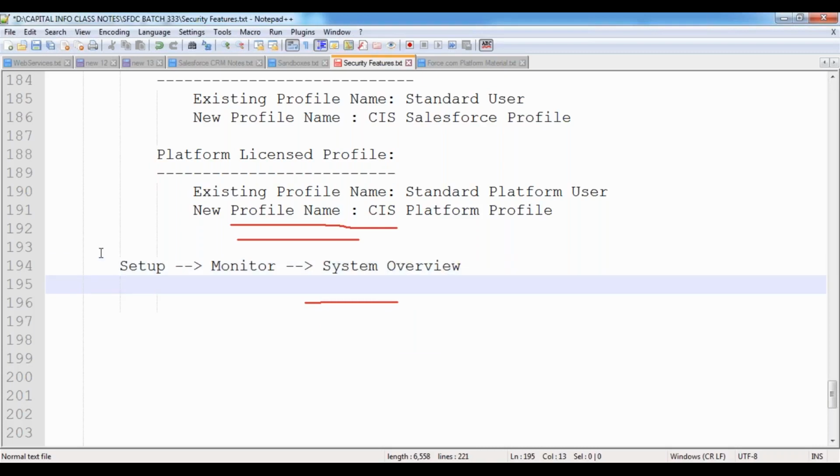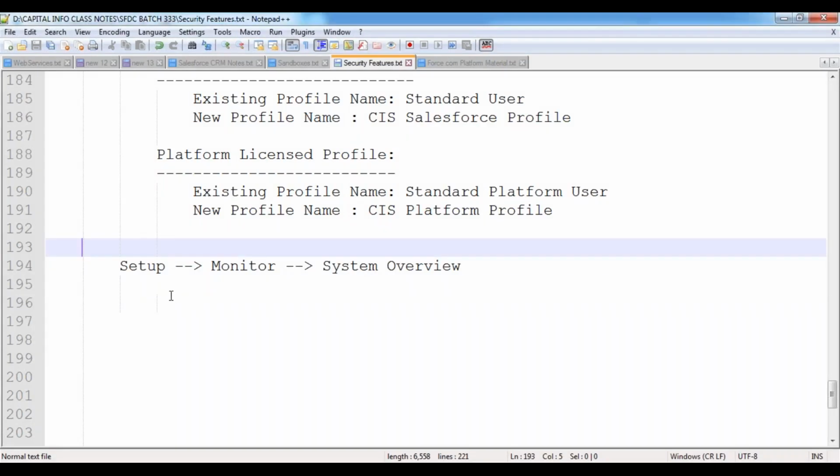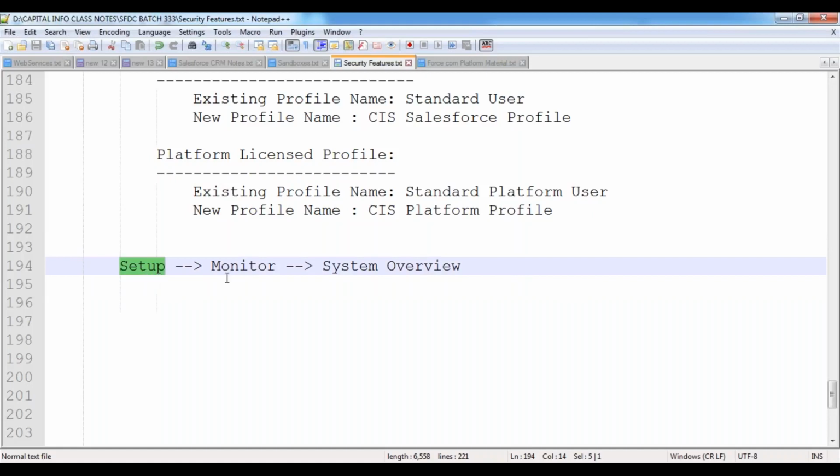We can see all the licenses available with me, the complete Salesforce licenses available. We can verify that information at one place. This is the navigation which we can use in order to see the number of licenses available with you. Go to the setup menu, go to the monitor in the left panel, and then click on System Overview. By using this option, we can see the list of licenses available inside our organization.